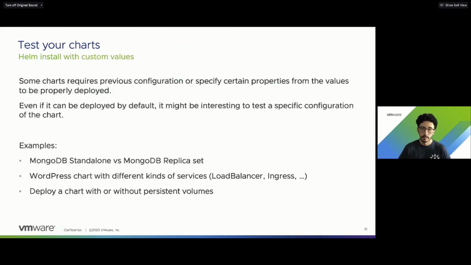But Helm charts are really configurable. And you may have one chart that can be deployed using different values.yaml or with different properties, and this results in different environments. So for example, the MongoDB Helm chart can be deployed just as a standalone server, or if you tweak the values.yaml, you can deploy a full MongoDB replica set environment. So you may also want to test these different scenarios for the same chart.